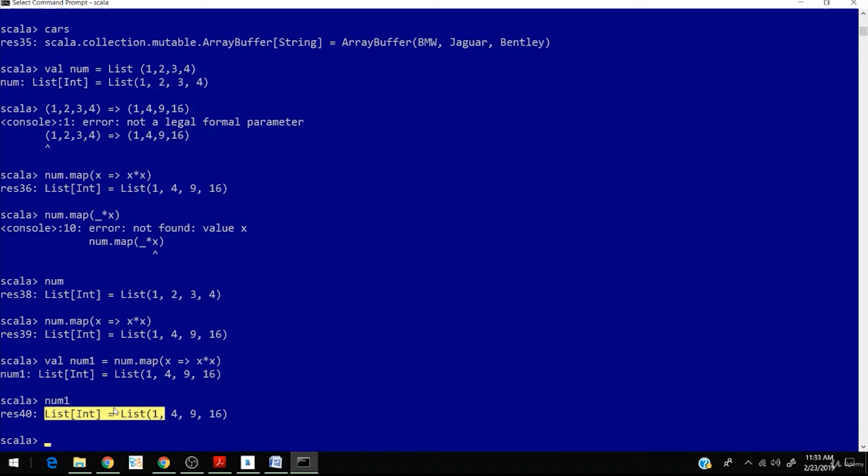Okay. Let's do the next thing. Val a is equal to num dot map x becomes x plus 1. So what will happen over here? Anyone?